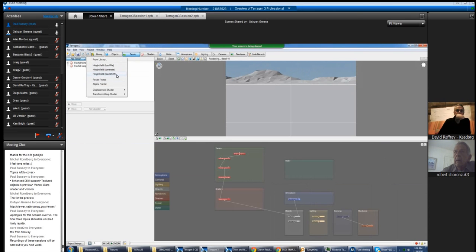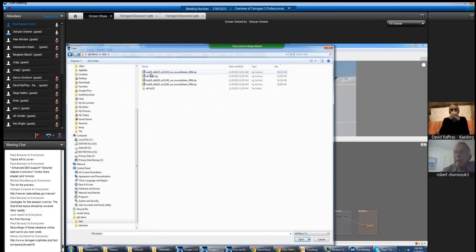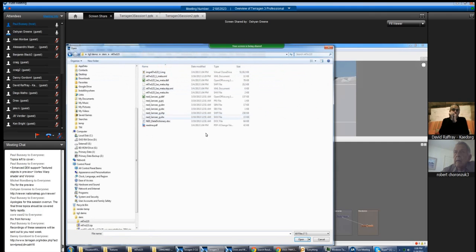Now I'm doing height field load DEM. So we have a specific DEM oriented height field loader. I'm going to go into my DEM folder, into that folder I extracted data into. Okay, so there's a whole bunch of files in here. Which one do you load?